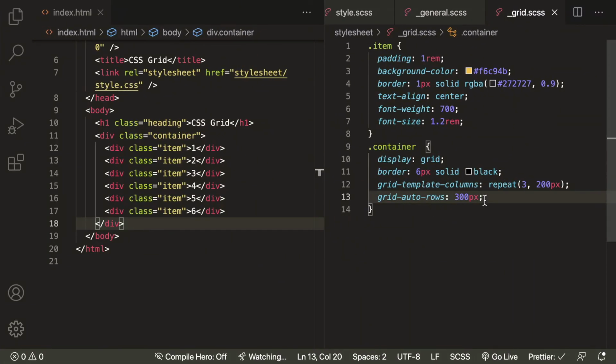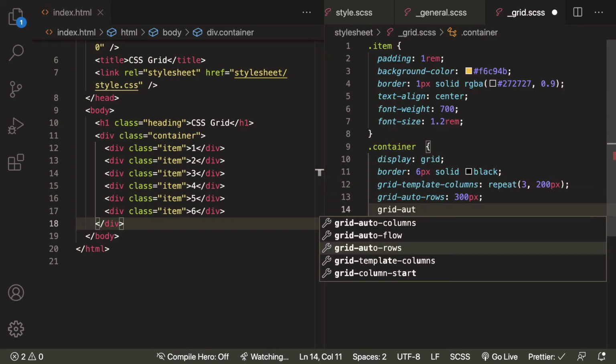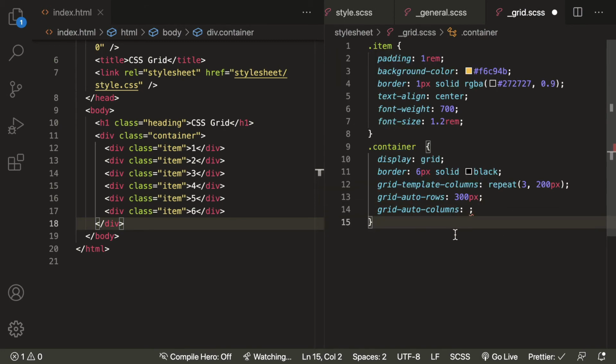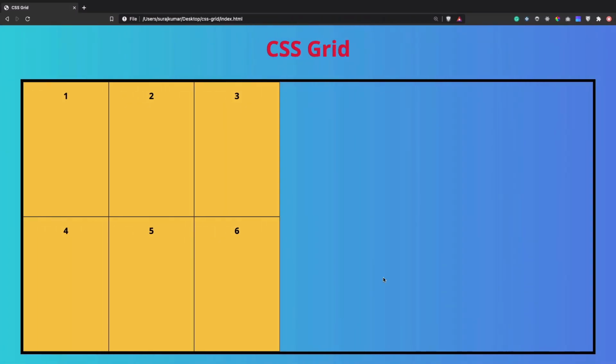Next property we have is grid auto columns. Similar to grid auto rows, we can also define grid auto columns. So let's define the width of grid auto columns, say 400 pixel. Yeah, save this, give it a refresh.